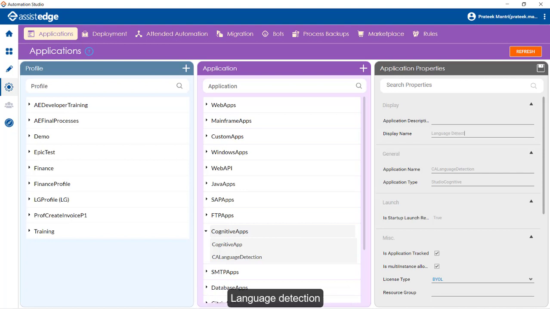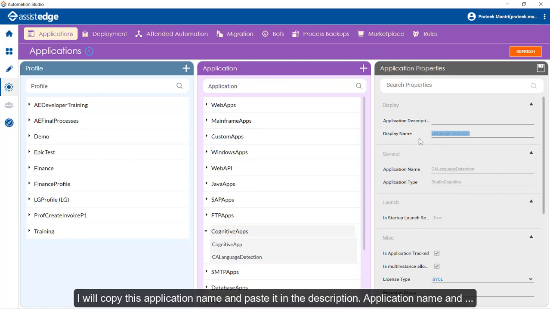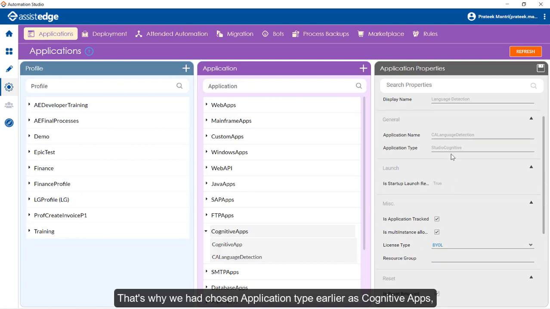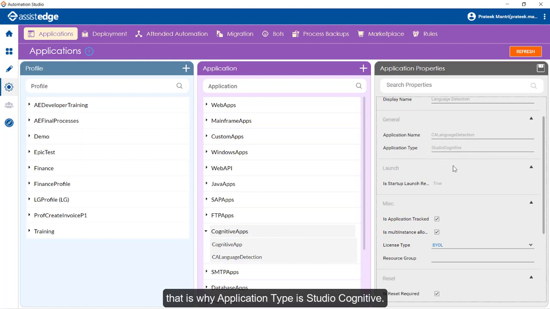Language detection. This is the application name. I will copy this application name and paste it in the description. Application name and application type will auto-populate since we wanted to do the cognitive services automation. That's why we had chosen application type earlier as they are cognitive apps. That is why application type is Studio Cognitive.